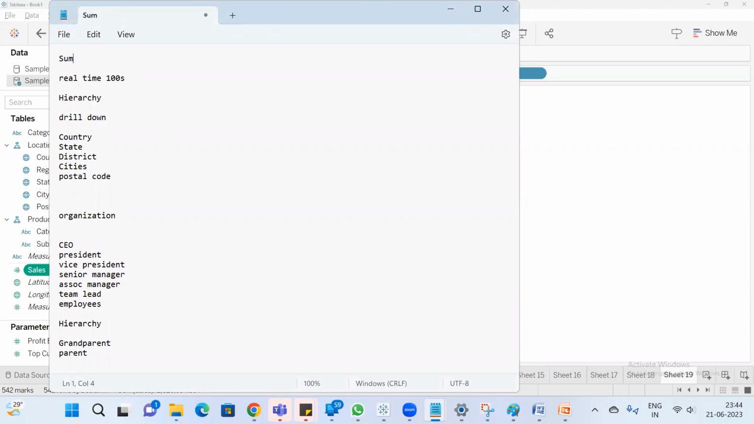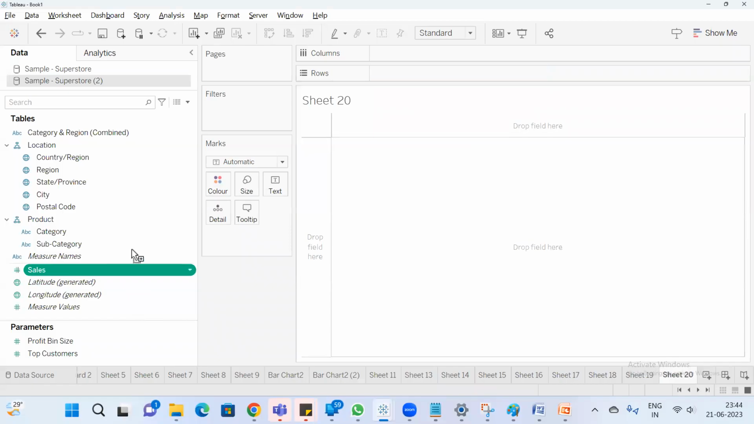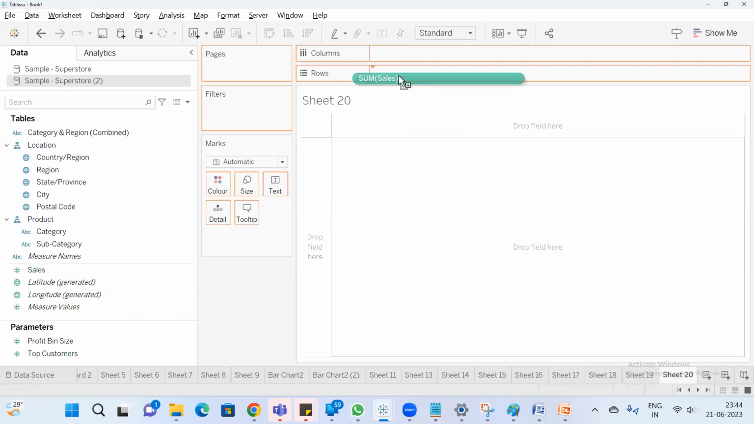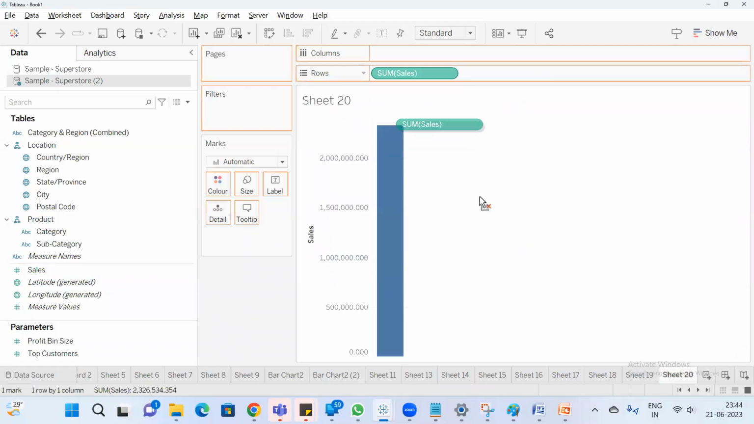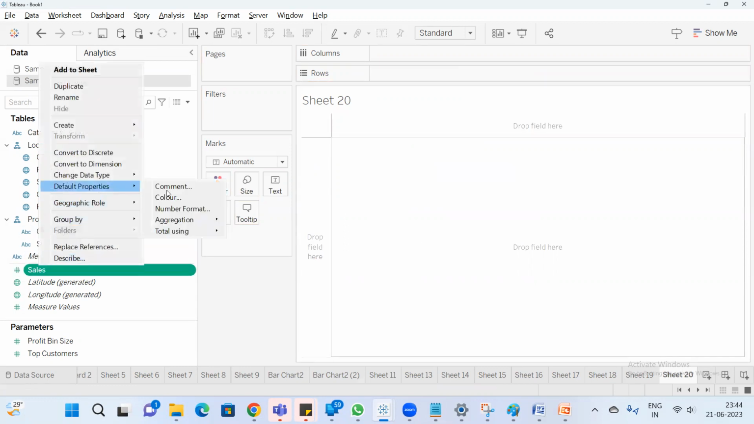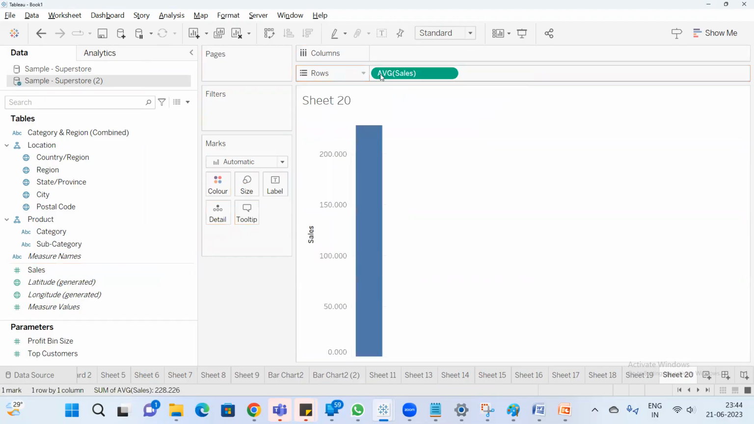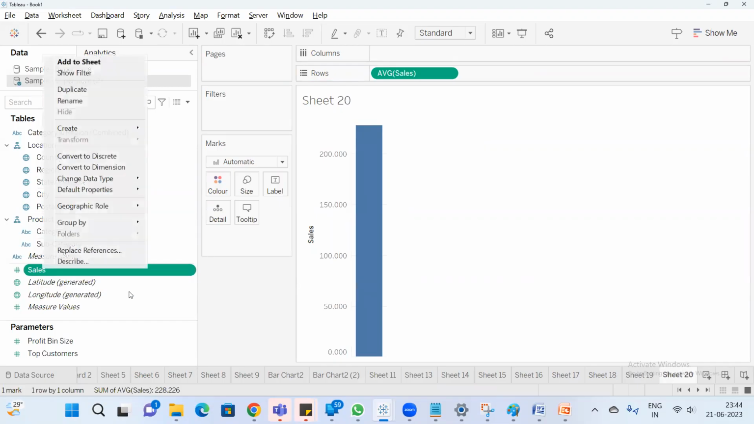We mostly use sum as an aggregation. So even if I drop it in the other worksheet, I will be able to see sum as an aggregation. But I don't want to see sum every time. So what I will do is I will do average. So whenever I drop it now, it will show me average. So in that way, I can change the aggregation.